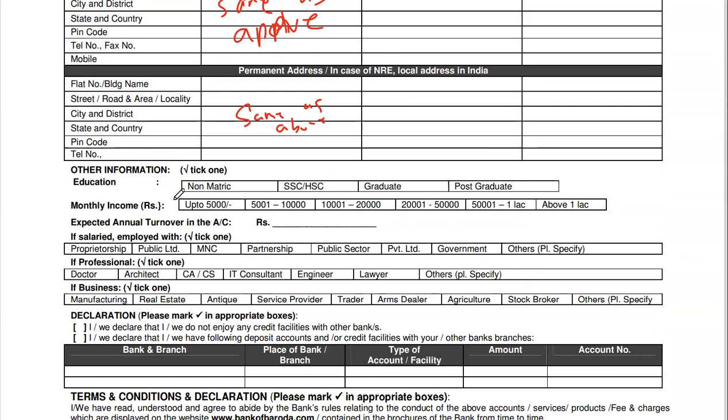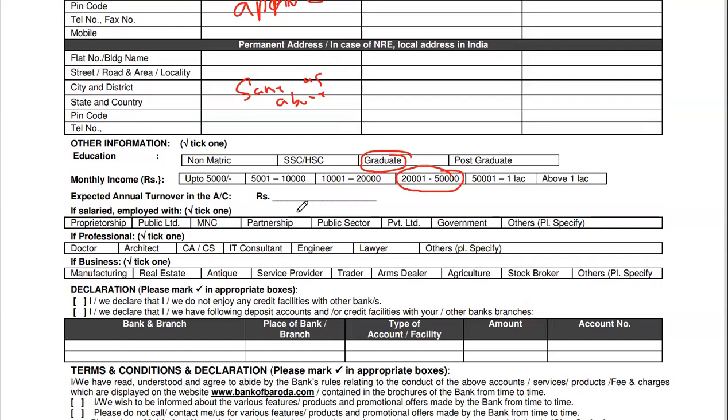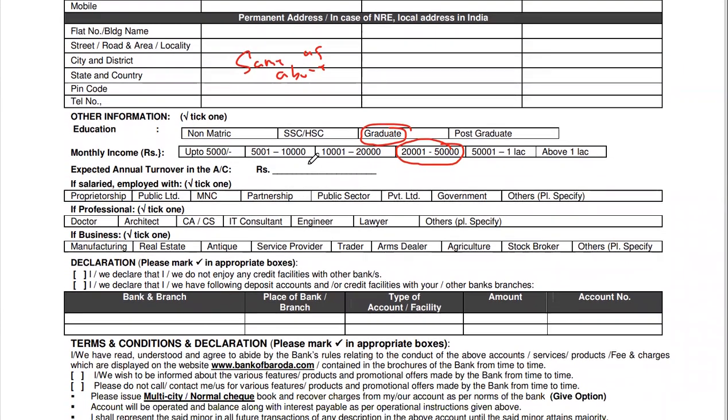So next comes your education level. Let's say you're an engineer, a grad, so it's treated as a graduate. And then let's say your salary is, since we have taken 2,50,000 as your annual income, so probably your salary will be about 20,000, slightly above 20,000. So you have to select between 20,001 to 50,000. Annual turnover is not required for a salaried account, it's for a business account.